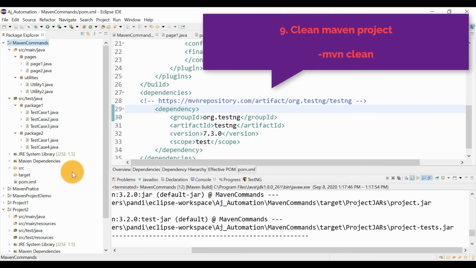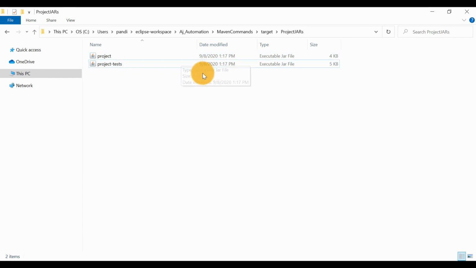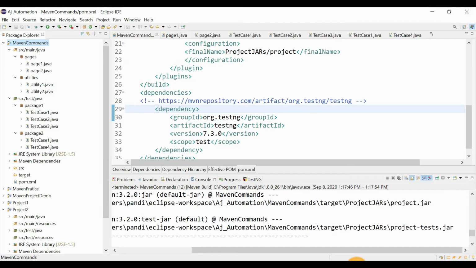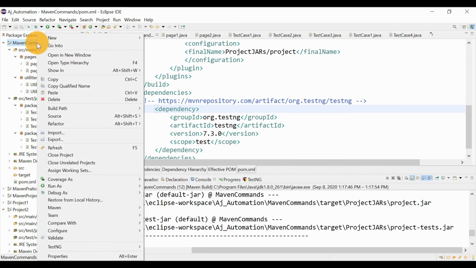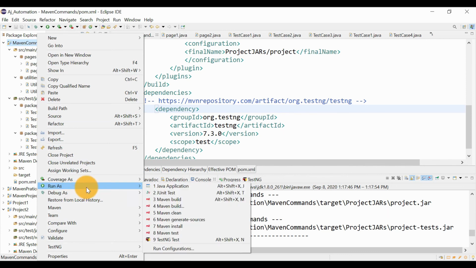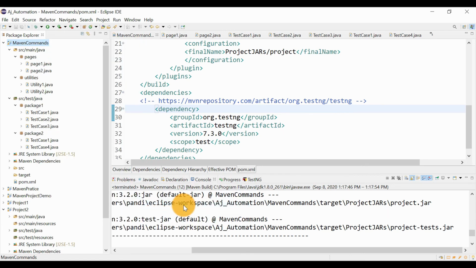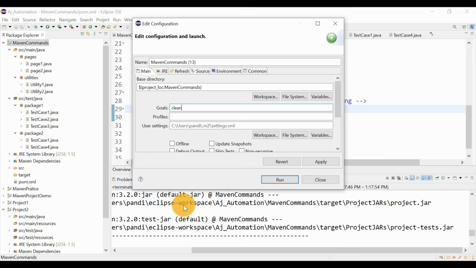If you use this, whatever the target folder contains will be cleared out. To run this command you can directly use Run As Maven clean, or Maven build, and here write clean.